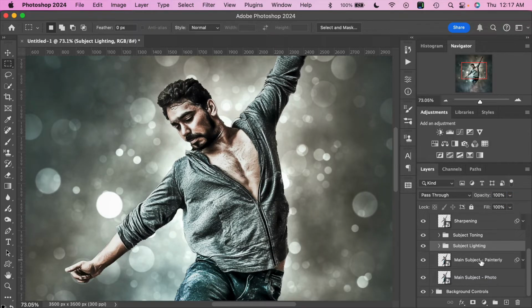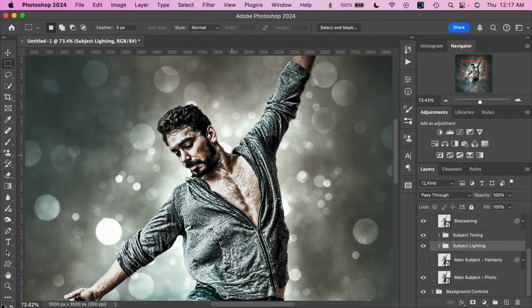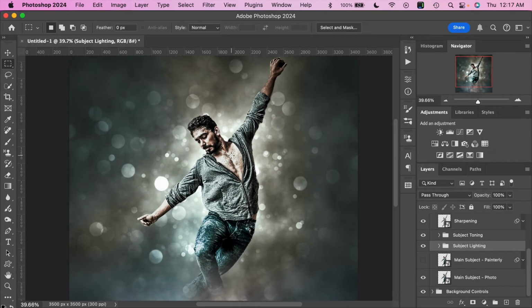Okay, and next down the list here, we have the main subject, the painterly look. If I zoom in a little bit on the main subject here and turn the visibility of this off, it removes that type of fine art painted effect. And you'll see now it's more like a photograph. We go back out and see the whole thing. Can turn that on, turn that off.